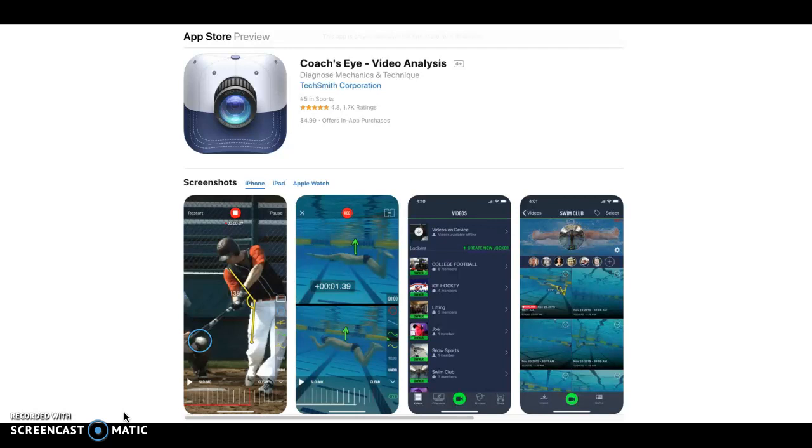Coach's Eye is the world's leading video platform for coaches and athletes, and it records your players and instantly shows them how to improve. Like I said, it can be used in various different ways. It doesn't have to be used for sports. You can use it for other things too.